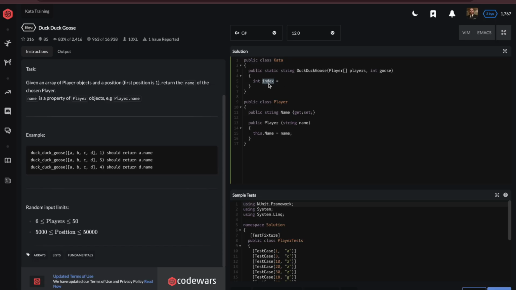That's going to be guaranteed to be between 0 and the size of the array. So first things, I'm going to say Goose minus 1, right? So then instead of 1, 5, 4, I'm dealing with 0, 4, and 3. I want it to be that 0-based number that I'm used to working with in computer science. So that's why I did that.